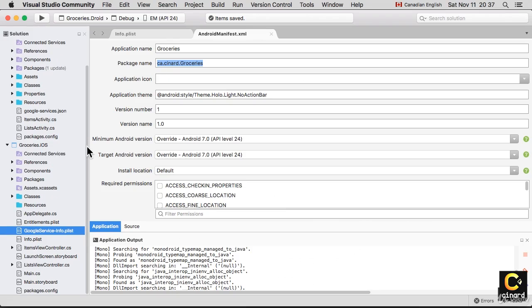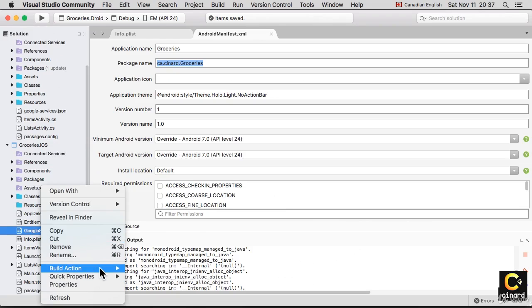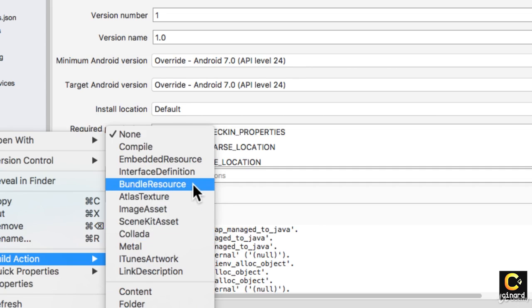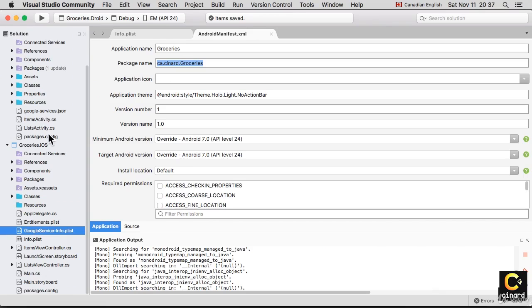Before we jump out of here and I forget this thing, you want to right click on your property list and say the build action is actually BundleResource. So it actually gets compiled with your application. So I'm going to set it as a bundle resource.